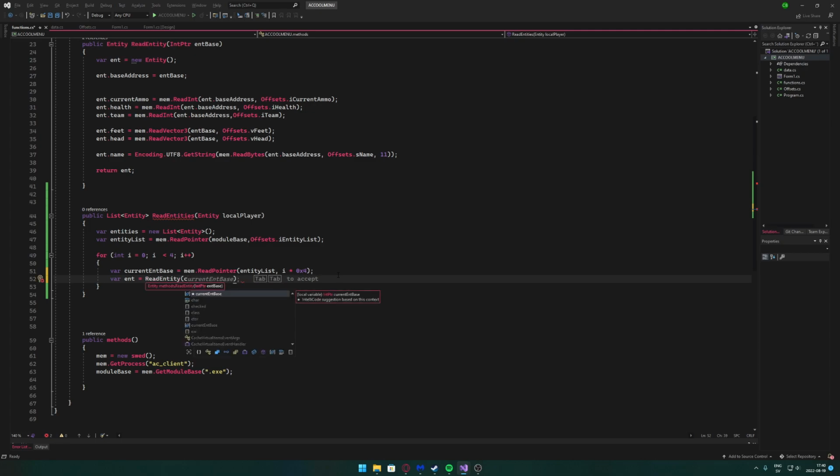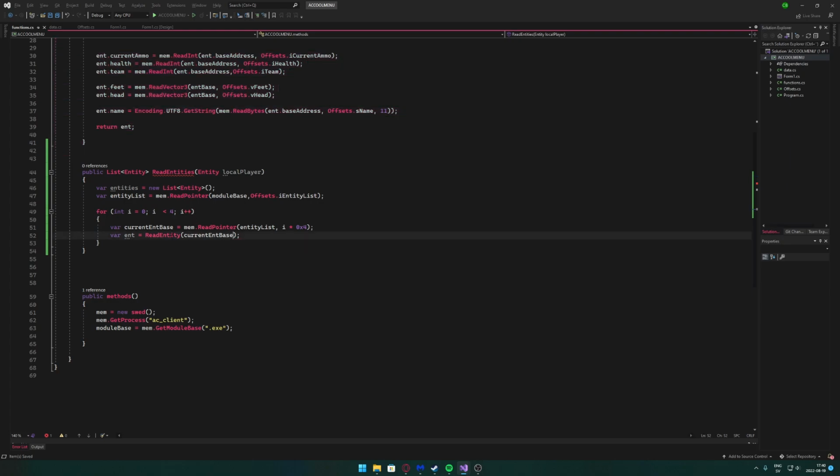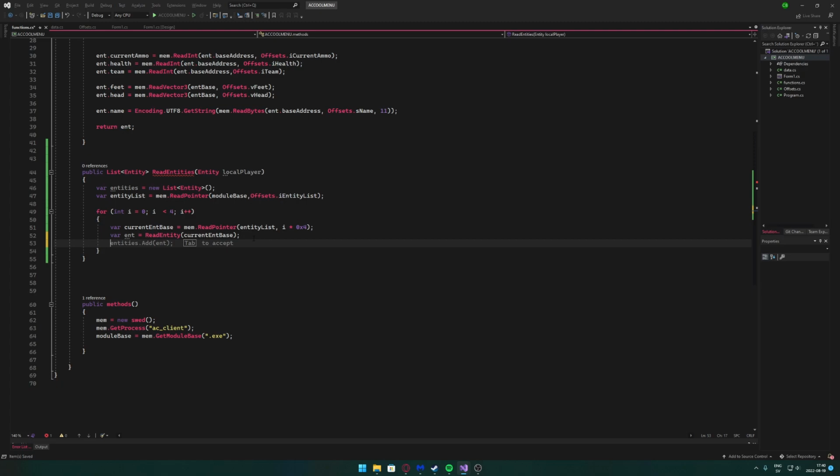But when we have the entity base, we can use our ReadEntity method up here, and we read all of the information of this current entity. Now we have a lot of information. We have position, health, team, a lot of stuff, but we don't have the magnitude. So the entity.magnitude, which is a float field in our entity class.